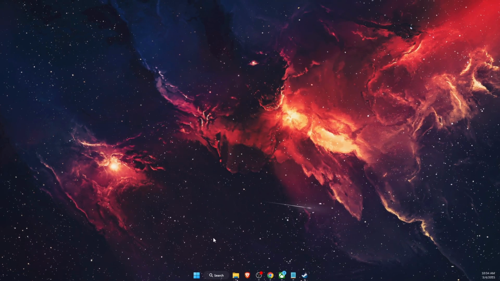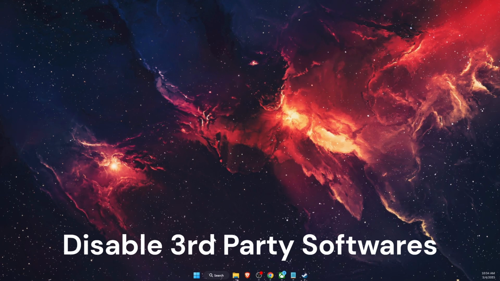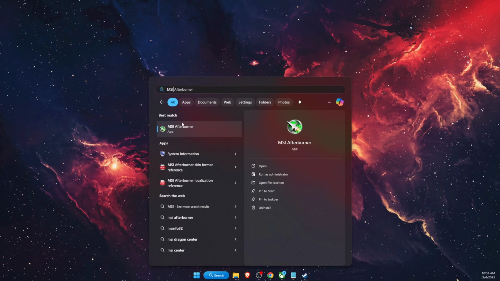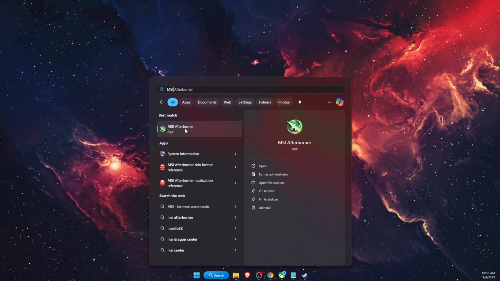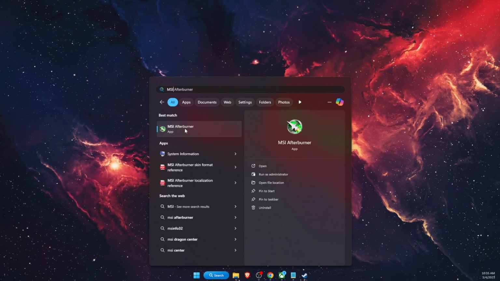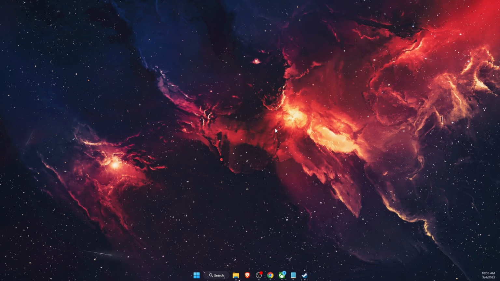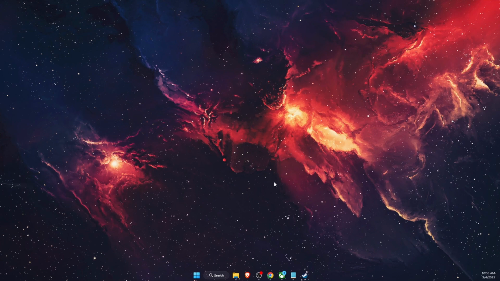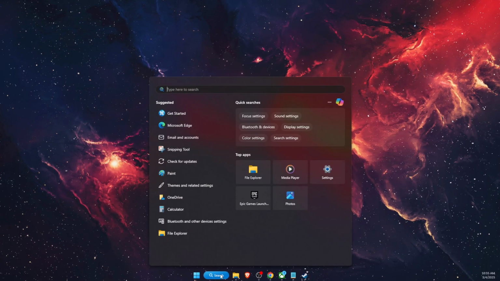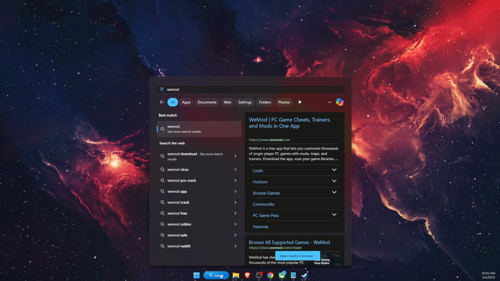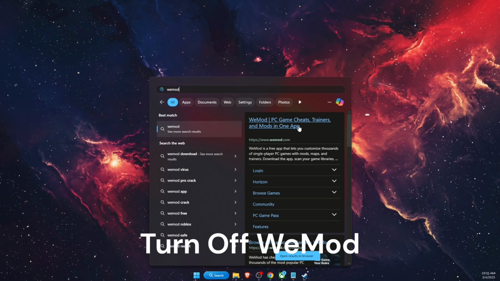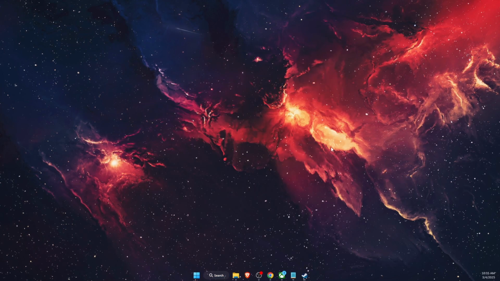Now, if that didn't fix the problem, you want to make sure to disable third-party softwares. So this could be like MSI Afterburner or RivaTuner and any overlay software, basically. So we want to close all overlay programs. So if those are closed and it still won't launch, if you have, for example, WeMod running in the background, then the game won't launch. So if you have this, you want to go ahead and disable it.